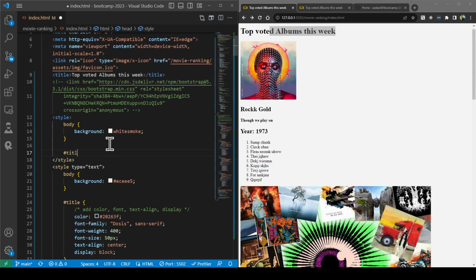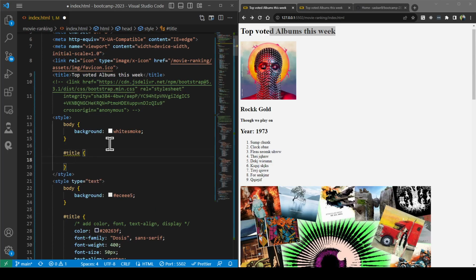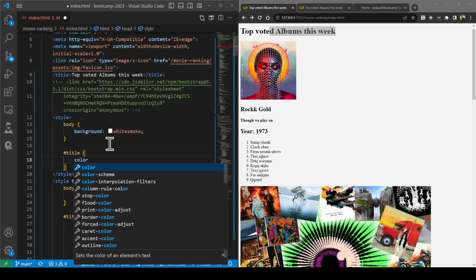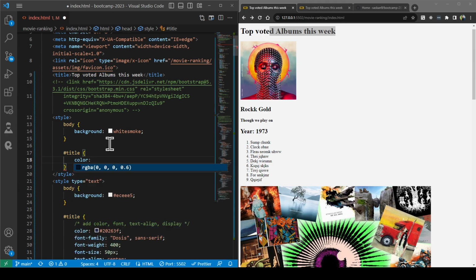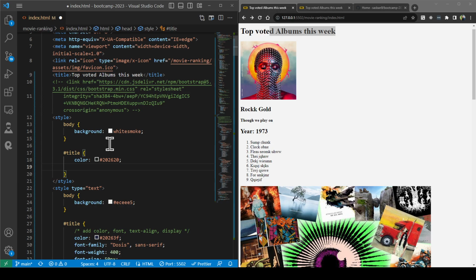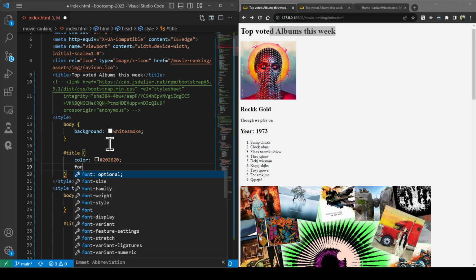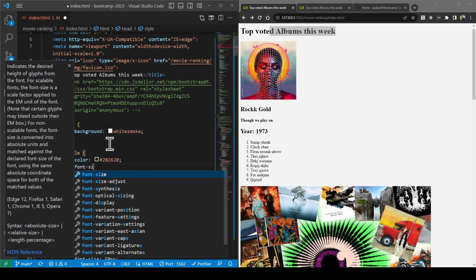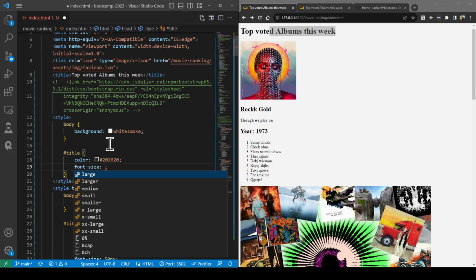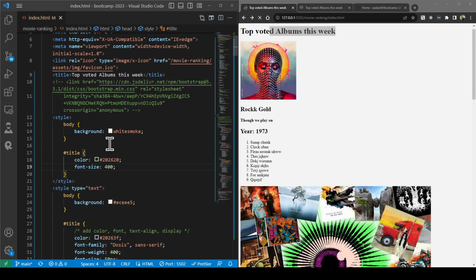So let me hammer in the title ID. What we have is color, some normal basic stuff. So we have a hash 20862026. That's fine. And we have the font family. We can let go of that. Font size, so this will make the size. Let's see how this looks. This is the list size, and we can increase this a bit. So let's go for a 600 look.